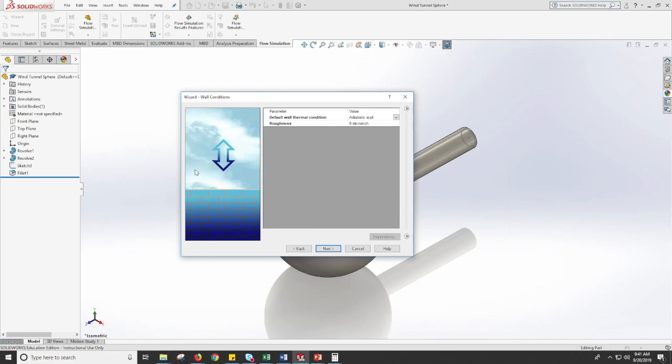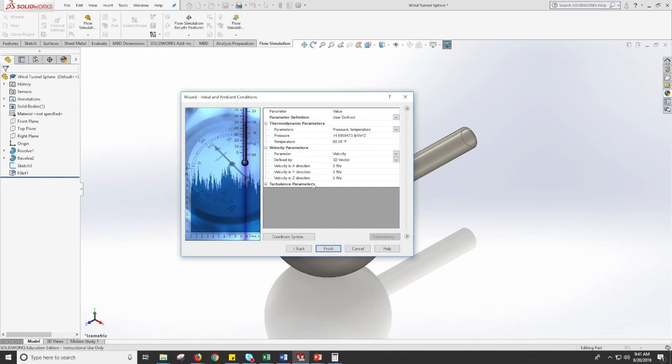And the next to last window is wall conditions. Just leave it blank. We're going to use an adiabatic wall, meaning there's no heat transfer happening, and we're not going to worry about roughness. So leave those alone and hit next. And here's our last window where it's important to know a few things. Remember, I talked about knowing what orientation you drew your part in, modeled it in, and how it relates to the physical space.